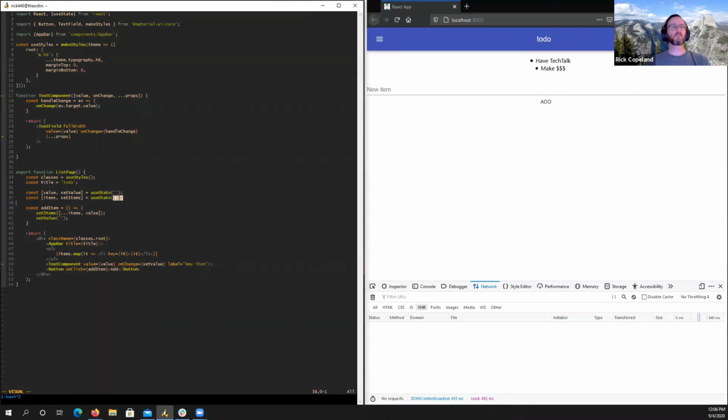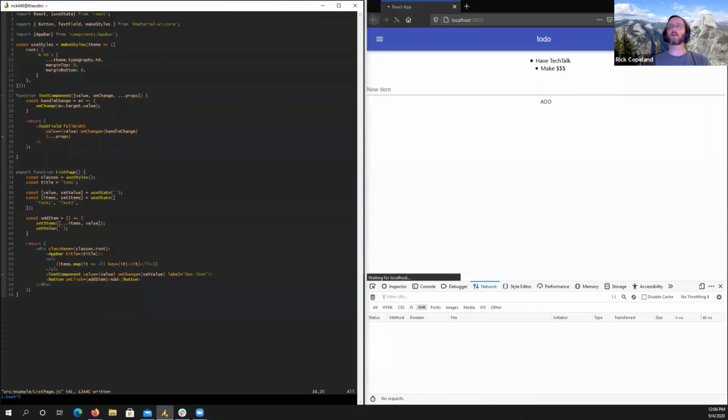Since I'm testing this and demoing it, I don't really want to have to continually enter those in. So how about I just say, here, test1 and test2, and we'll set those initial values there. Okay, so now it looks a little bit nicer.